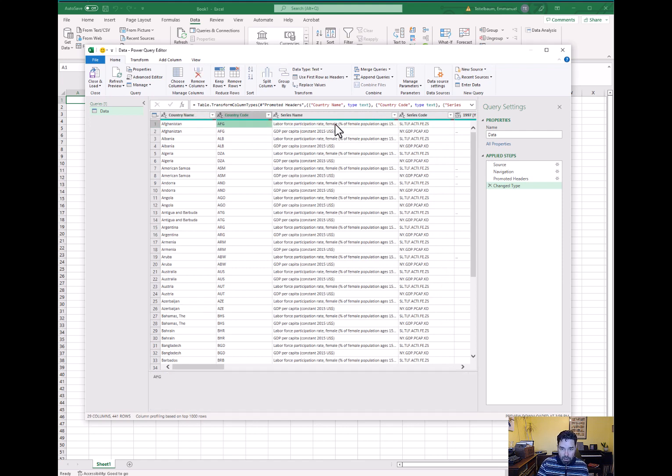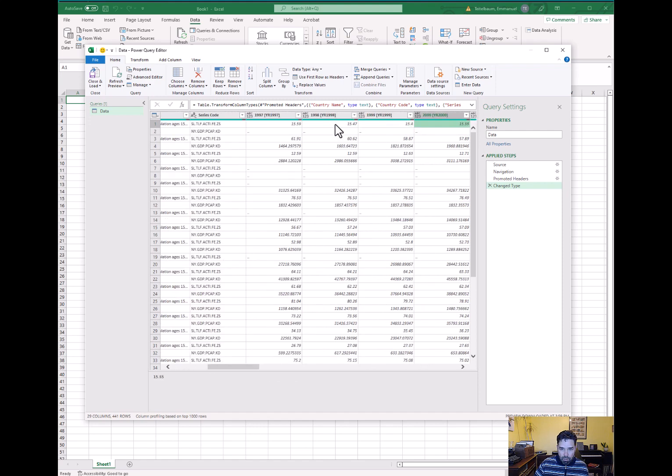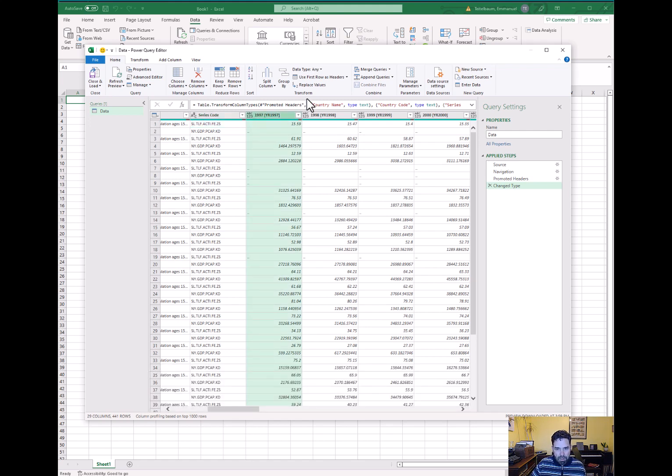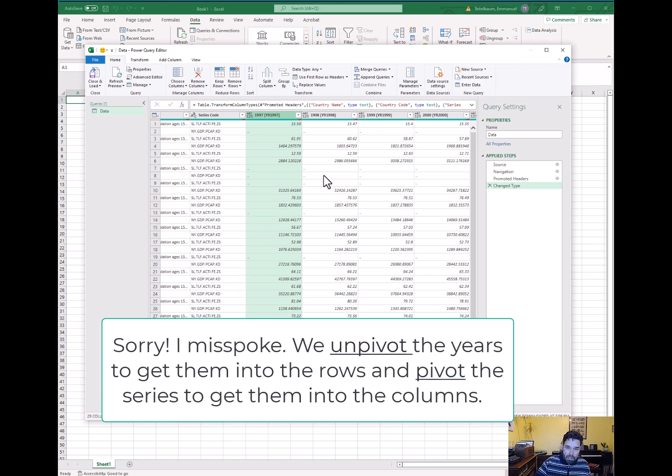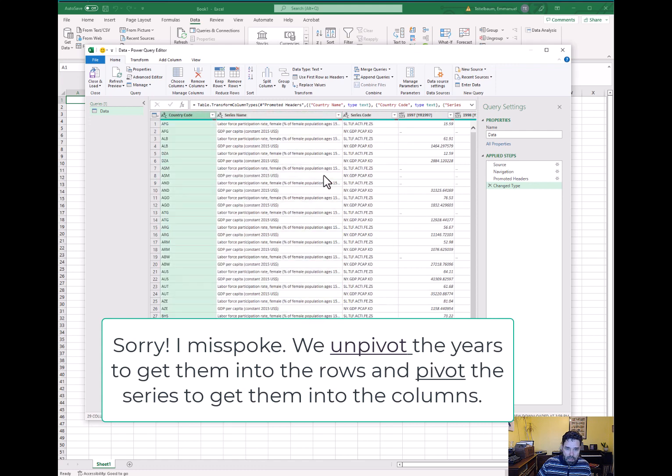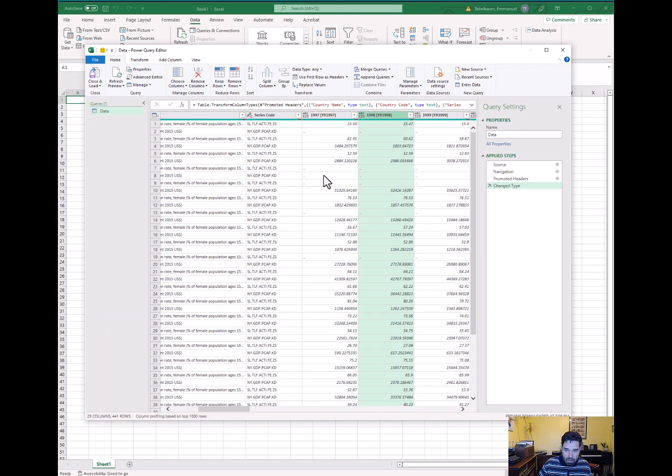So we want every column over here to represent a variable, and we want every row to represent an observation for a country in a year. So that's what we're going to work on next. We're going to do an unpivot to get the data from the years into the rows, and then we're going to pivot the series to get those into the columns, if that makes sense.